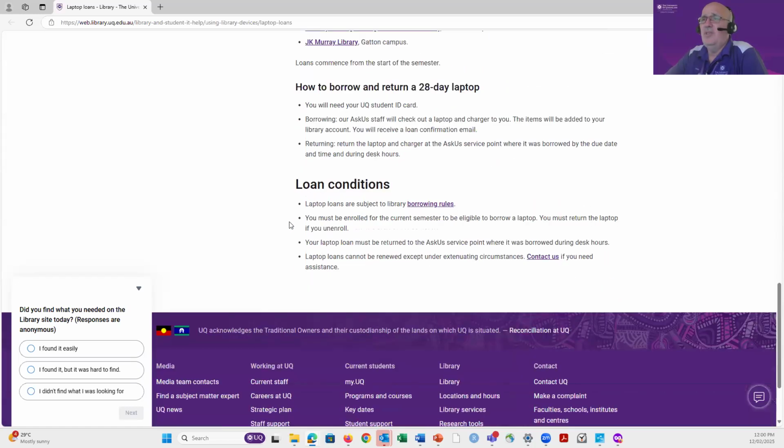Loan conditions. Subject to library borrowing rules, you must be enrolled for the current semester to be able to borrow a laptop. You must return the laptop if you unenroll. Your laptop loan must be returned to the Ask Us service point where it was borrowed. Laptop loans cannot be renewed except under extenuating circumstances. Contact us if you need assistance.